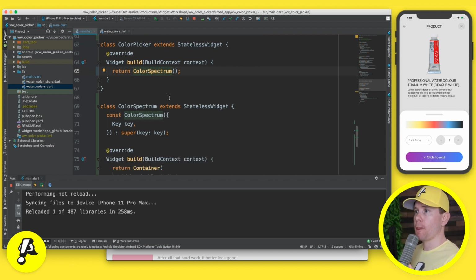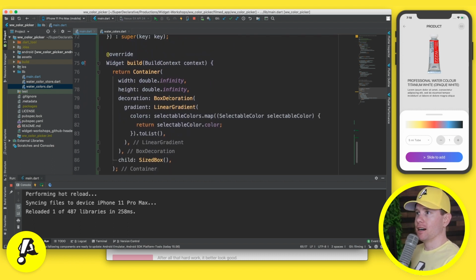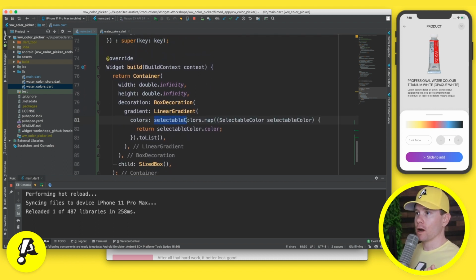But there's one more detail. Because our color spectrum widget references this global selectable colors list, it means that wherever we use it, it's going to have the same colors in it. And that might be okay for this little prototype, but you would never want that in your own app. Who knows where you might want to use this color spectrum widget.